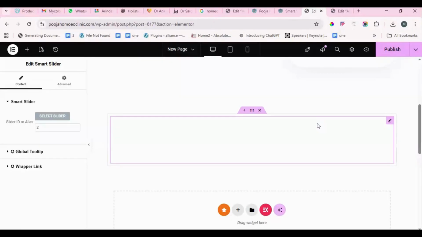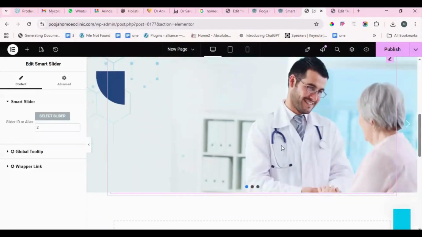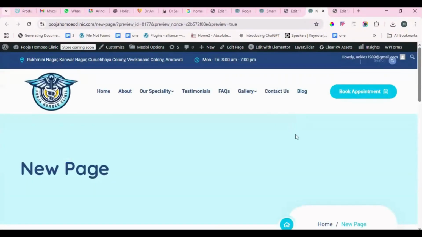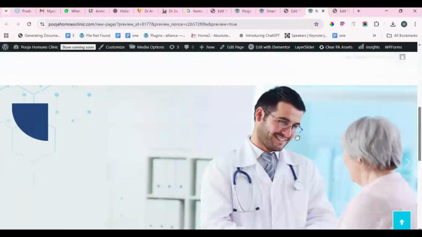After dropping the widget, you'll see a drop-down to select your slider. Choose the slider you previously created in Smart Slider. Click Update in Elementor. Preview the page to make sure the slider works correctly and looks responsive. And that's it.